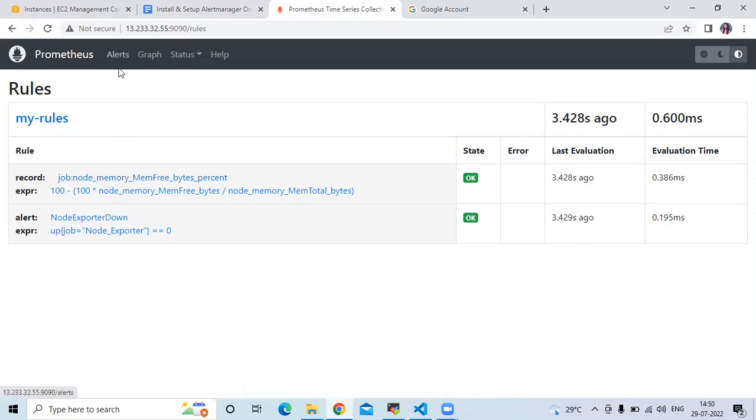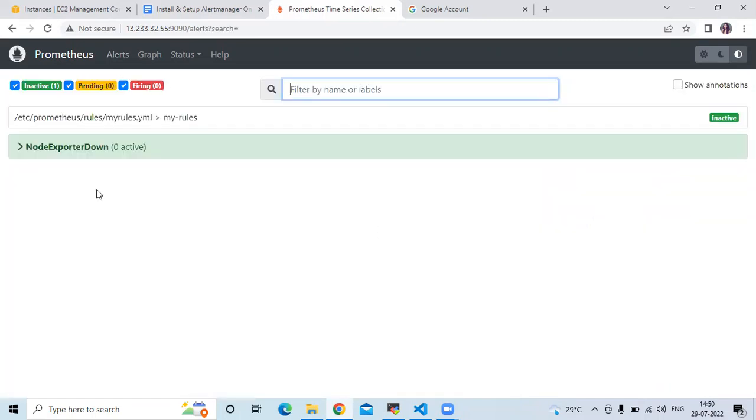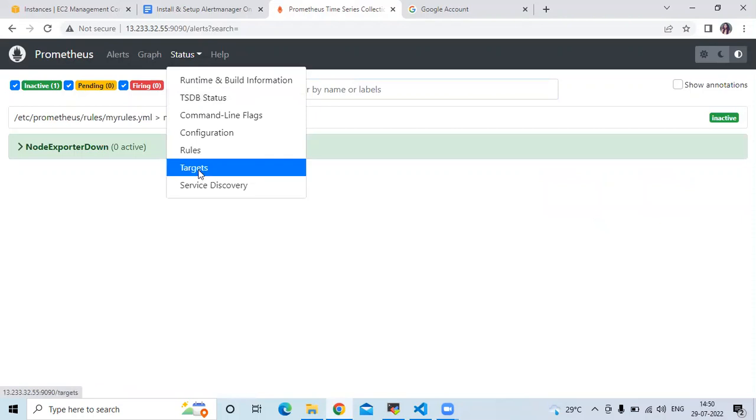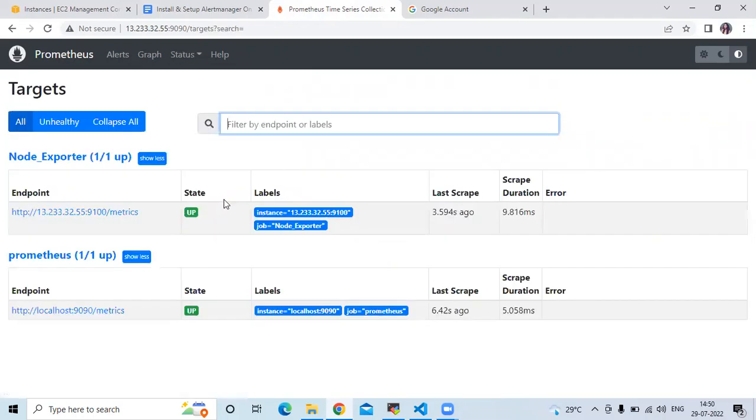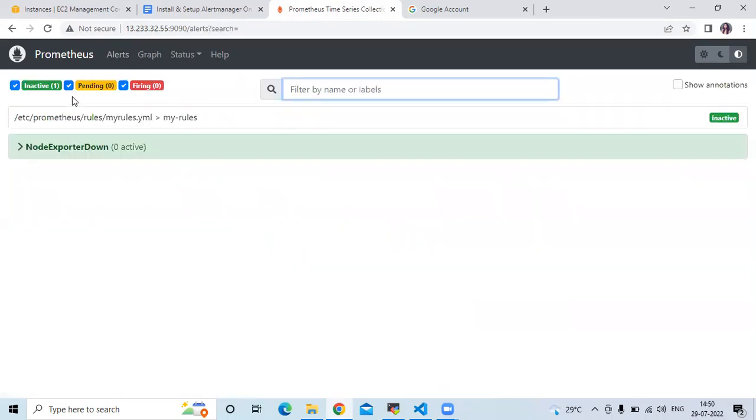And if I go to the alerts, you can see the alerts here. Now my node exporter is running, so that's why we have 0 active alerts and my alert is in inactive stage. Go to the targets and you can see the state is up for node exporter. That's why the alert is in inactive state.